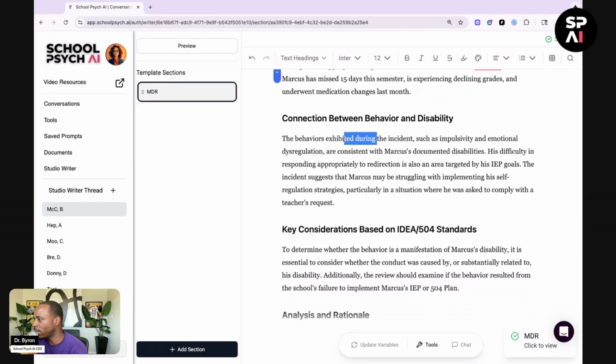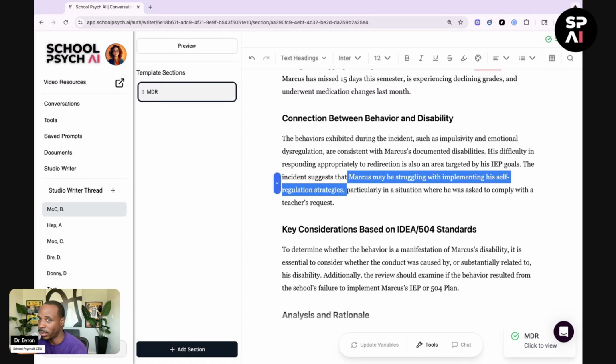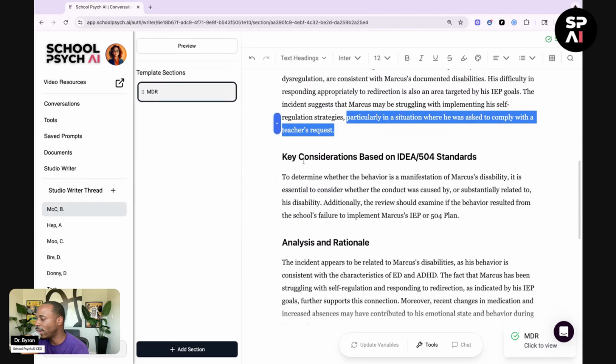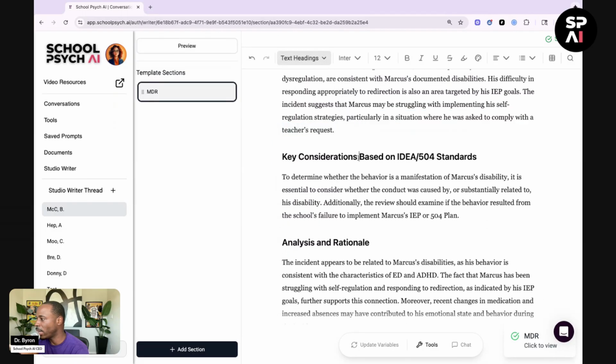The behaviors exhibited during the incident, such as impulsivity and emotional dysregulation, are consistent with Marcus's documented disabilities. His difficulty in responding appropriately to redirection is also an area targeted by his IEP goals. The incident suggests that Marcus may be struggling with implementing his self-regulation strategies, which we put in the IEP, particularly in a situation where he was asked to comply with a teacher's request. And then it gives us some key considerations based on IDEA and 504 standards.